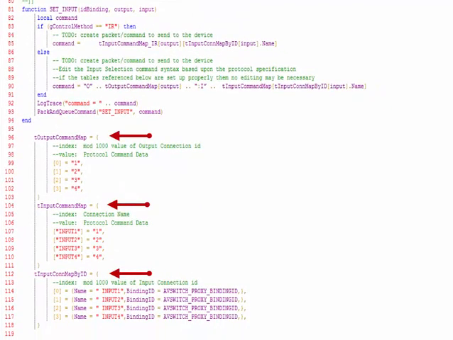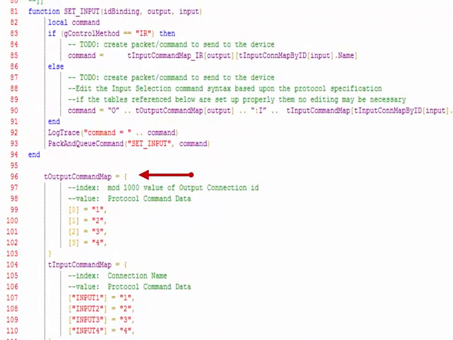And here are the tables to support this function. The output command map table maps the value of the output connection ID, which has been modded by 1000, to the output command elements used by the AV switches protocol for input to output routing. The input command map table maps the input connection name used by Control4 to the input command used by the AV switches protocol.